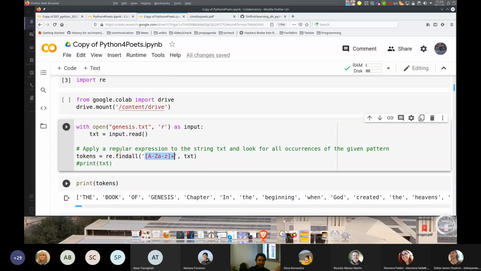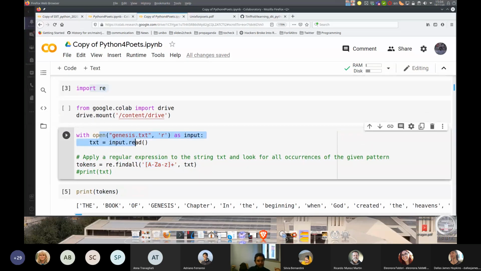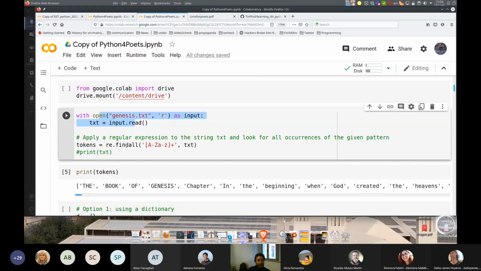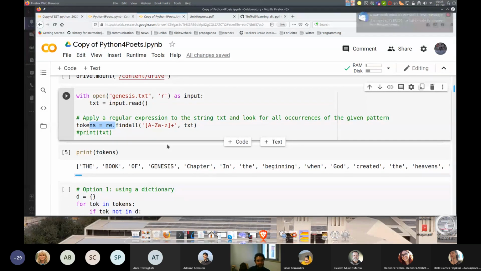So in one line, or actually in 2-3 lines, I import the library, I open my corpus, which in this case is one single file. I execute my regular expression to find all sequences of characters which contain uppercase or lowercase letters. And I get all the tokens. So I just wrote a tokenizer. Is that clear?